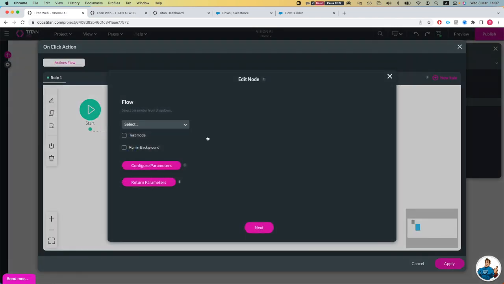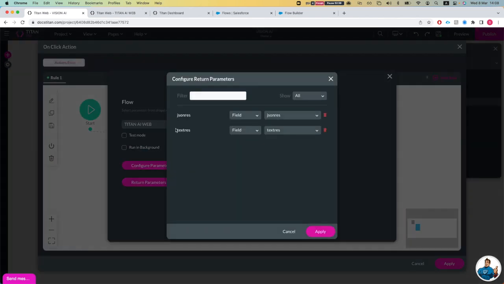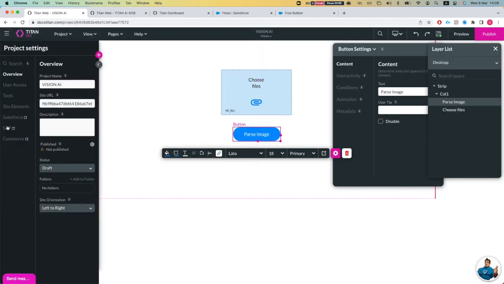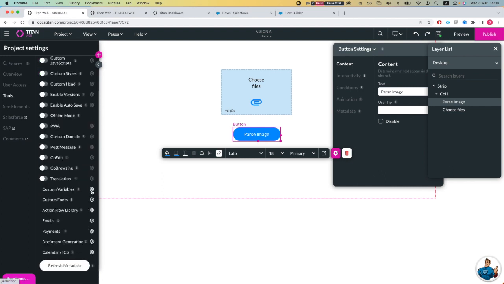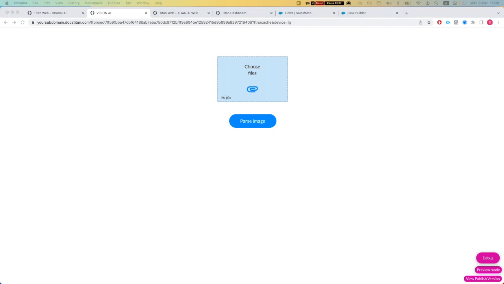So let's jump back over there. So configure parameters, I'm passing to it files, 2 files to parse on my flow. I'm passing the file element, and returns, I've added 2 global parameters named JSON res and text res on the web project. I'll show you that in just a second. And I'm returning these values from the flow to the project. So 2 global variables, tools, custom variables, JSON res and text res, and that's all there is to it for this. And from here we'll make the use case a little bit more complex.